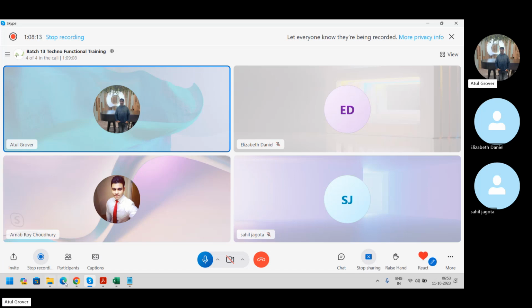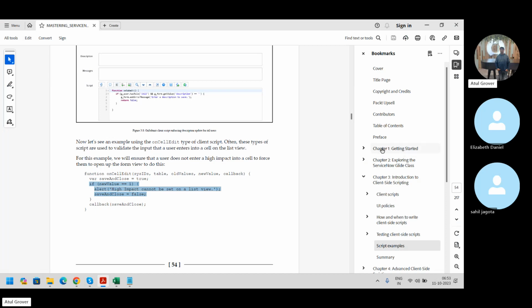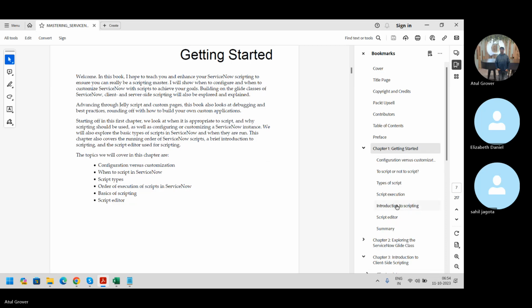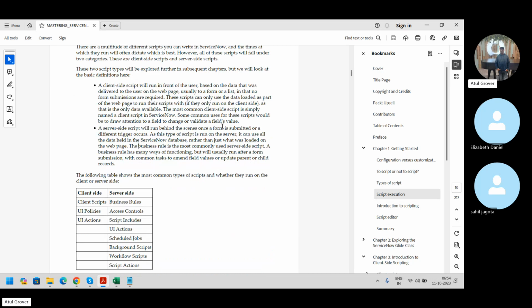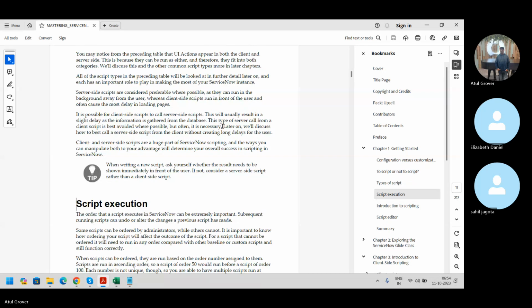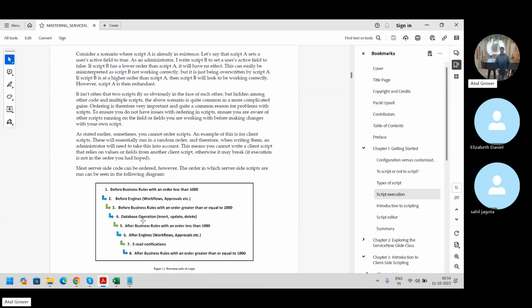If you see in this book, and let me go a little bit more on this chapter or this chapter. Where it is gone, let me show you. The sequence is there, right? This is important to understand. If you are creating a business rule and there is a before business rule, make sure the number is less than 1000. This is the recommendation given by ServiceNow.